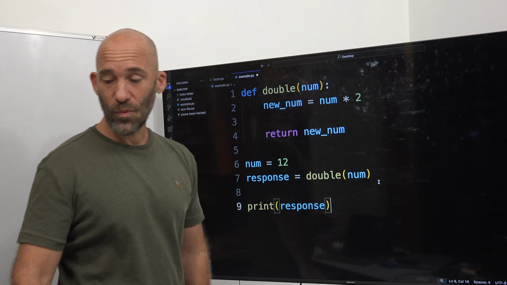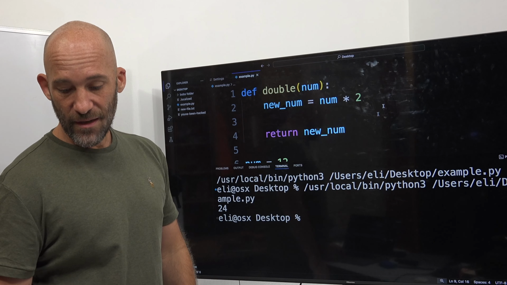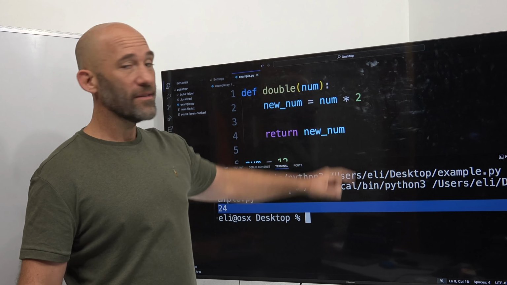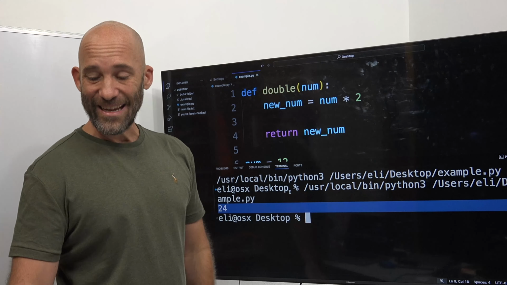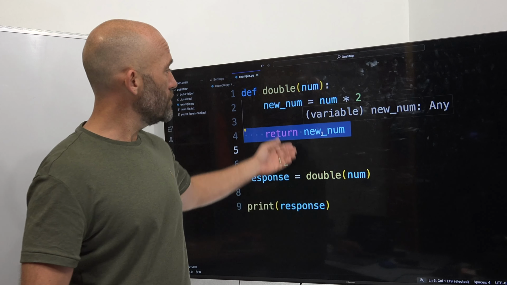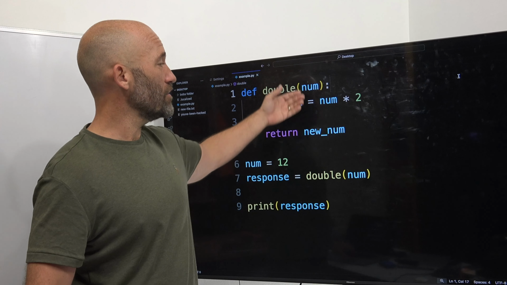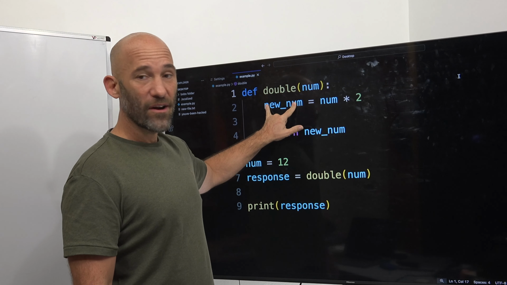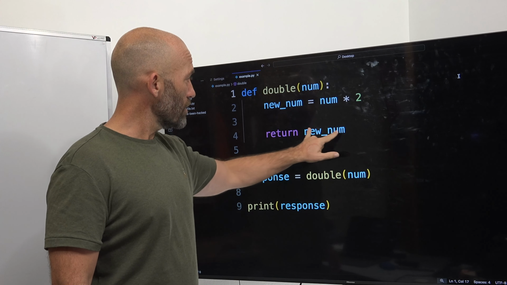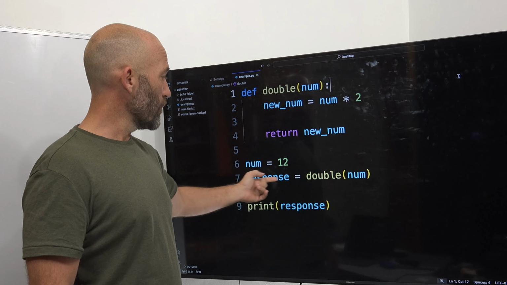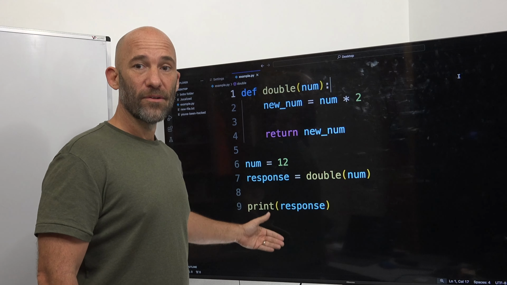So the number is 12, so if we run this, it's now going to print out 24 on the screen because that is 12 being doubled. So this is what we're talking about with a return. Basically you do some kind of math or you do something in here, you create a string or whatever else. You assign that to a variable value, you then return that variable, and then that becomes the new value for response here, and then you're able to do something.